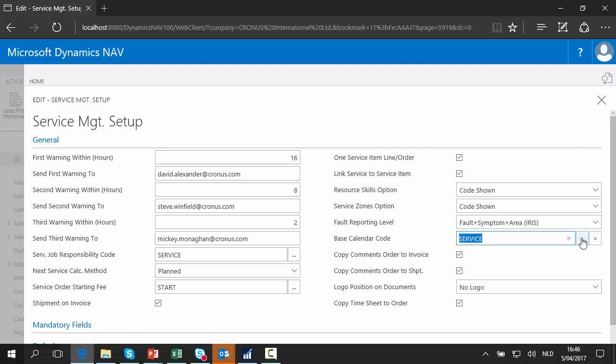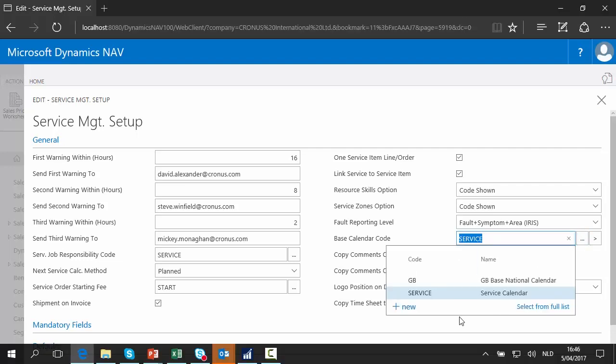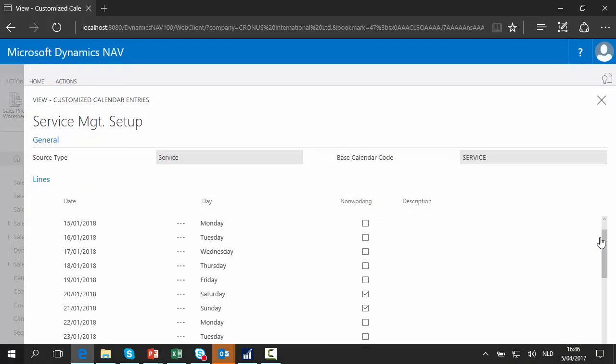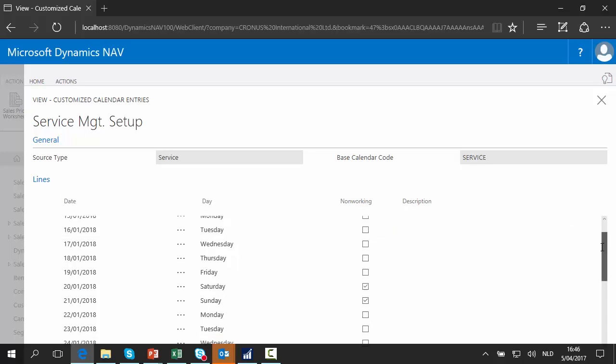So you can select your base calendar from a list. In this case, we have one specifically for service, which is assigned here. And you can also check what the content is of that base calendar. And you see here that for a specific time period, you have working and non-working days defined, which is, of course, for service, very important.